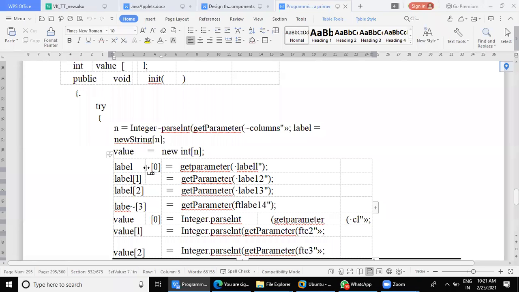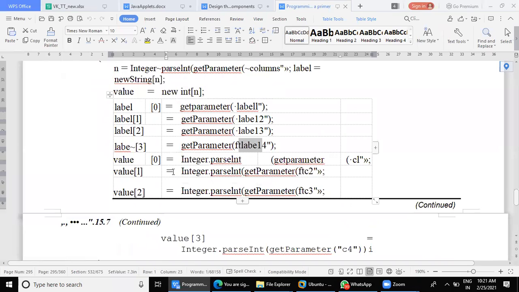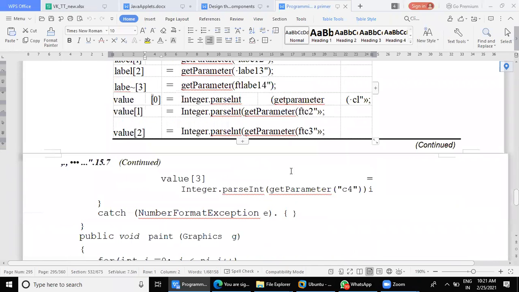So each of these, label 0, is assigned by fetching the parameter value from the variable label 1. First element is fetched from label 2. Second element, sorry, this is the second. This is the third element, taken from label 3. Fourth element is taken from label 4. Clear? Similarly, value is another array which is fetching from C1, C2.